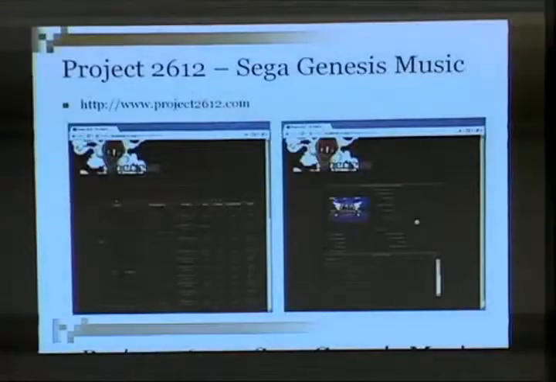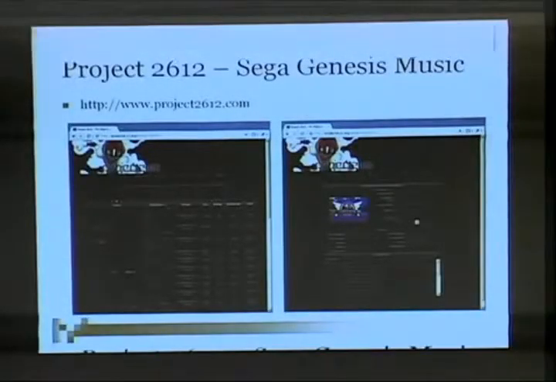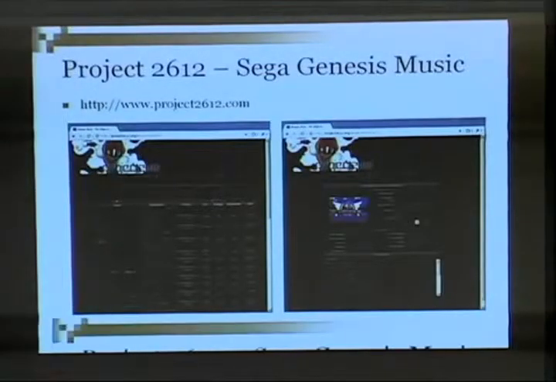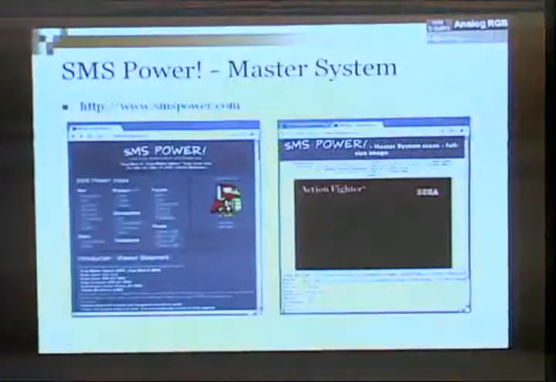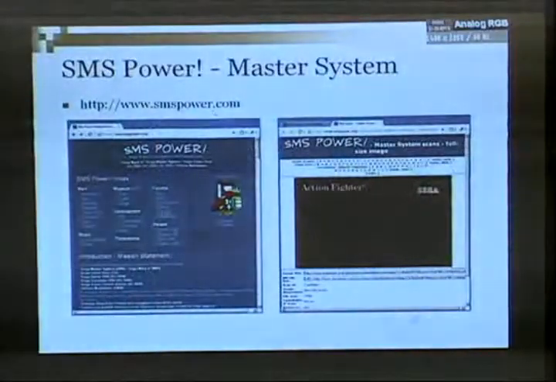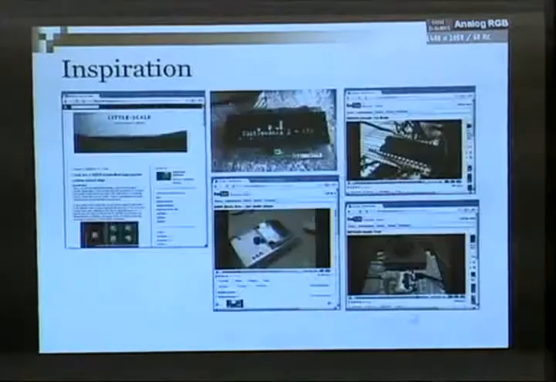Now, you could get VGM files from many sites. One of them is Project 2612, which has like every Genesis game soundtrack. Also, you can get it from SMS Power, which created the VGM format and has Master System soundtracks.